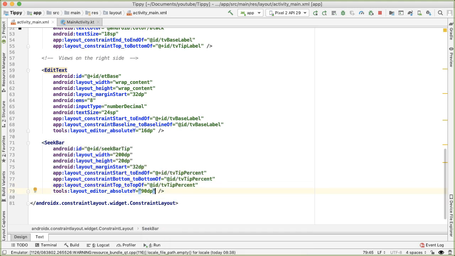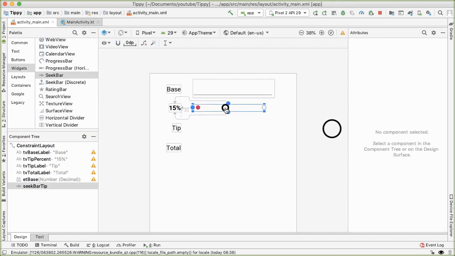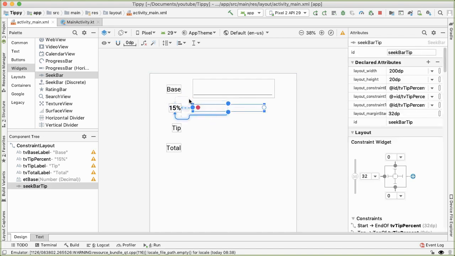And now that we have constrained it vertically and horizontally, we can get rid of the tools namespace. Let's see how that looks. Great, and you can see that graphically we can see there's a top and bottom constraint and the horizontal constraint.